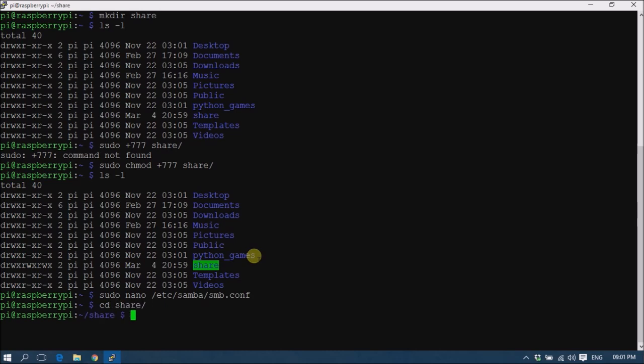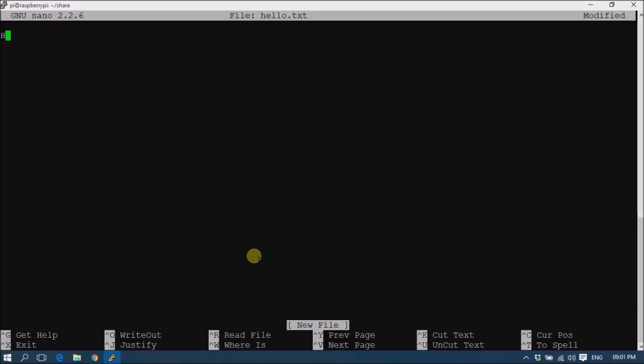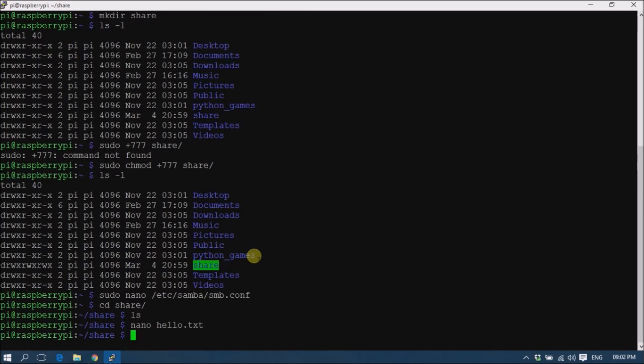Okay, now we are going to the share folder that we created and shared, and here we are going to make a test file, hello.txt. So nano hello.txt. Add something like hello from Pi and save it. Yeah, we have saved. You can check.